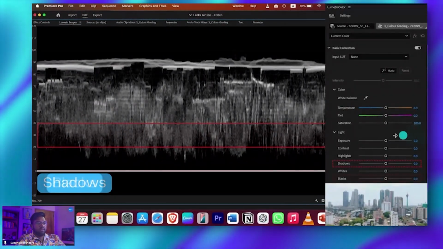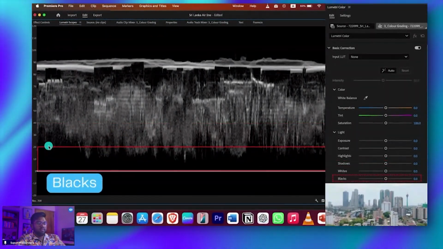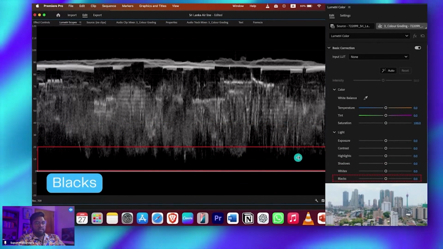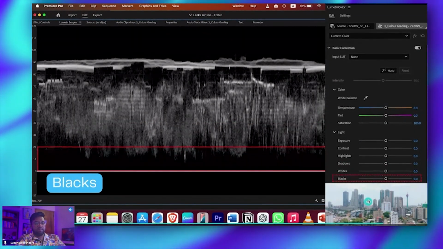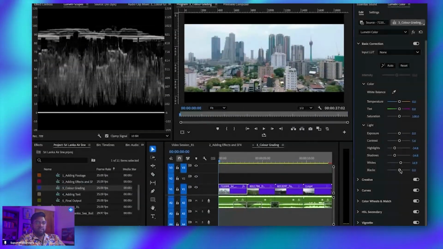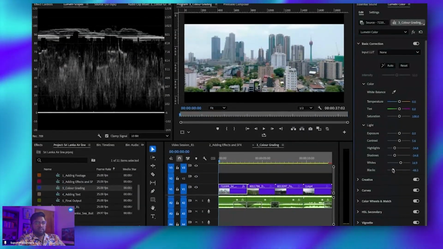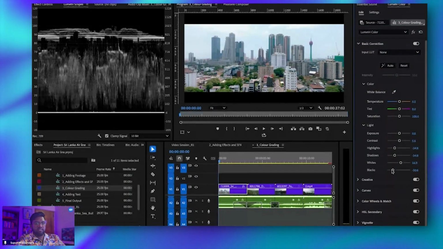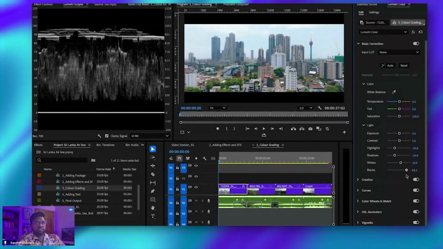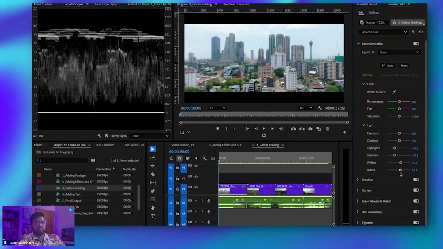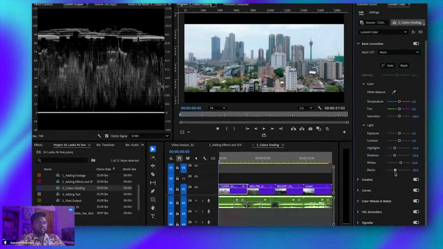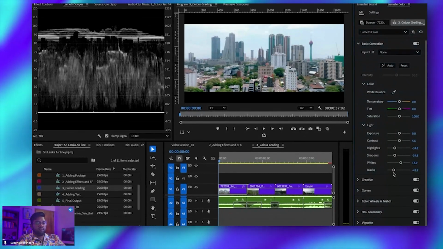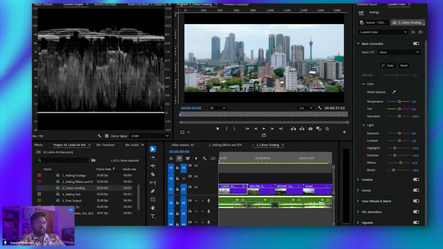And finally, we have the blacks. The 20 to 0 range. And when you change the blacks, this range is affected. This is the darkest part of the video. So look at these trees. These are the darkest, so these are being changed when I move the slider. The general rule is the tip should touch zero in this slider.